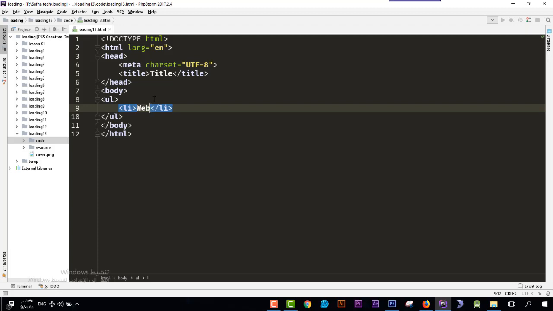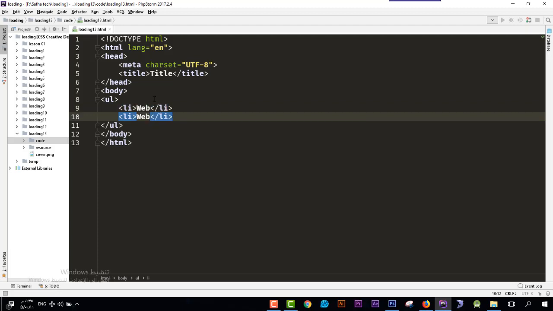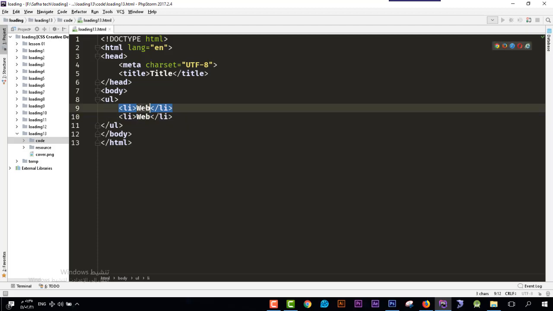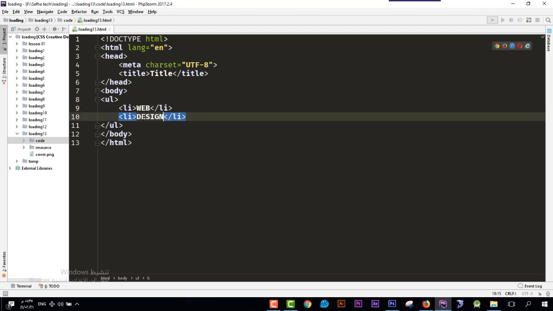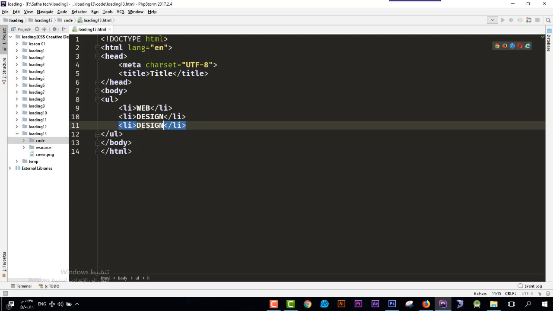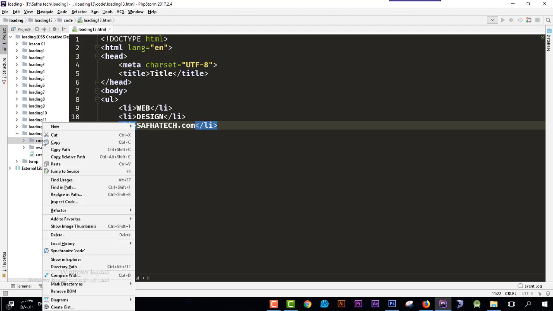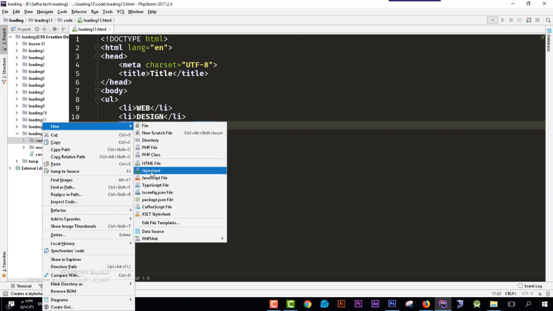I will write web, and the next element would be design, in capital letters, web design, and صفحتك dot com. Great. Let's create another file which would be a style sheet file.